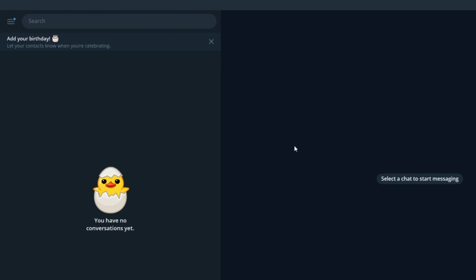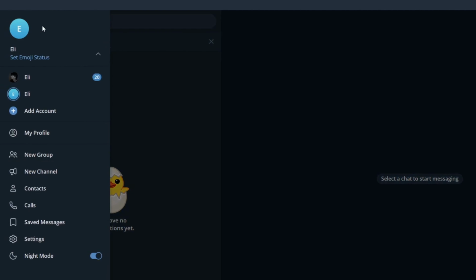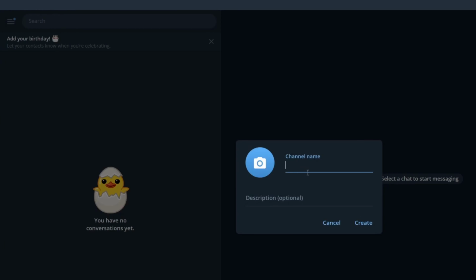To get started, let's open up our Telegram application and click on the menu in the top left. This opens up a small window, and then let's click on new channel. Let's give it a channel name. Let's call this announcements, and a description, which is optional. You can also change the group photo by uploading your own and clicking on this icon, but for now, I'll keep that as is. I'm gonna go ahead and click on create.